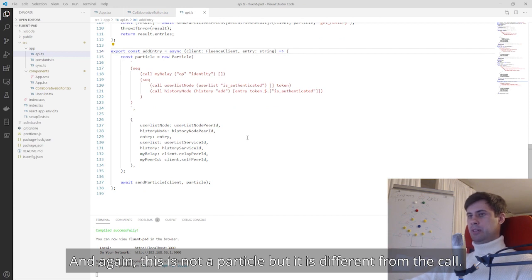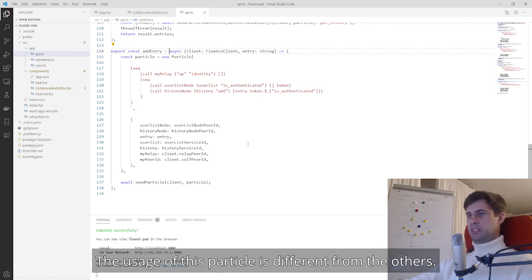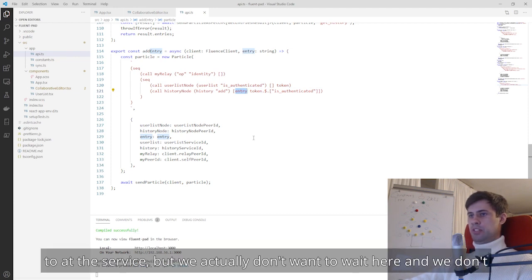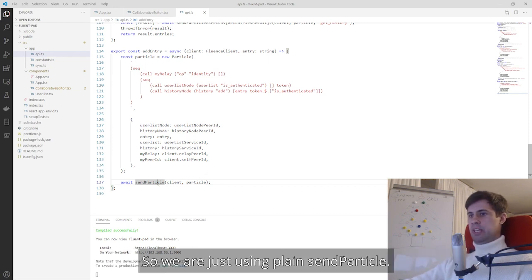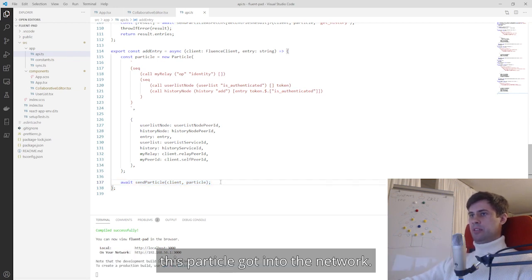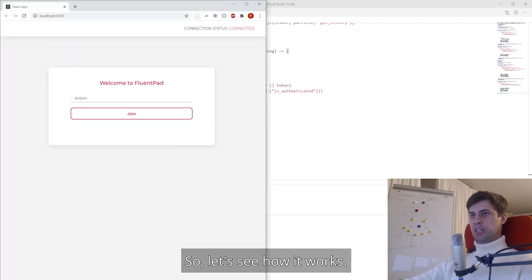And again, this is another particle, but it is different from the previous call. The usage of this particle is different from the others. So here we are getting the token, and we are adding our history log entry to the service. But we actually don't want to wait here, and we don't need any data back, so we are just using the plain send particle. This function will return a promise which would be resolved just when this particle gets into the network. So it resolves almost immediately. So let's see how it works.